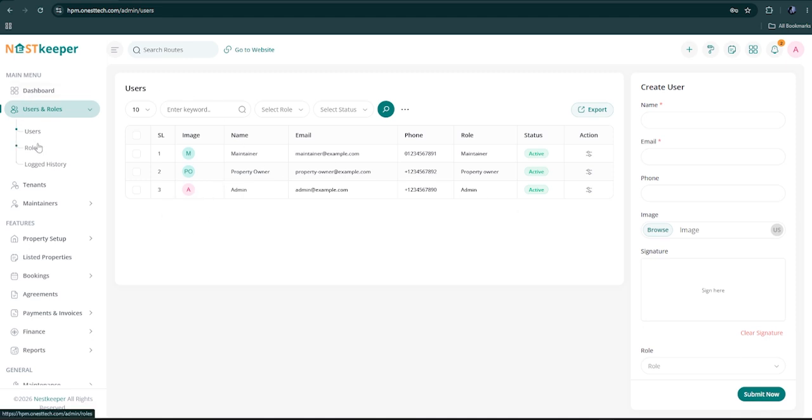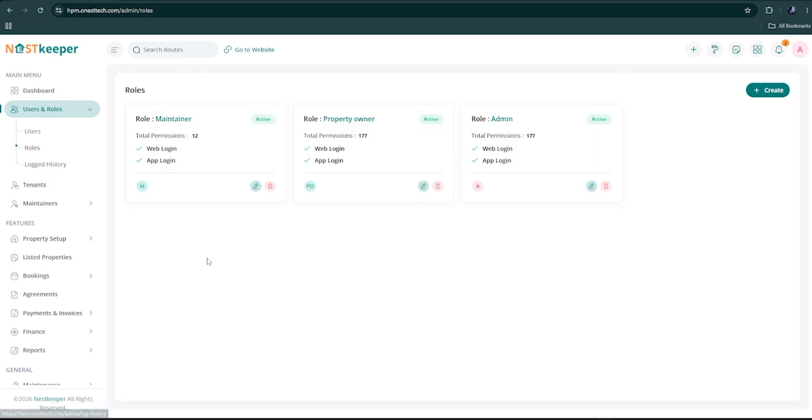Now let's see the roles. Actually, the role is connected to the users. The users in which roles they're playing the system is given here, and also it will show how many permissions you have just given them. With the maintainer, like have total permission 12, from where he's logged in, which service you have permission to log in, each and everything will be shown at a glance.